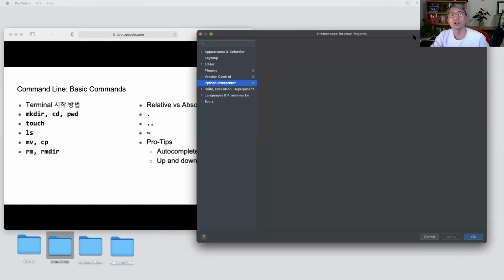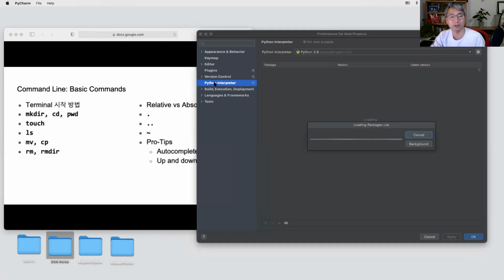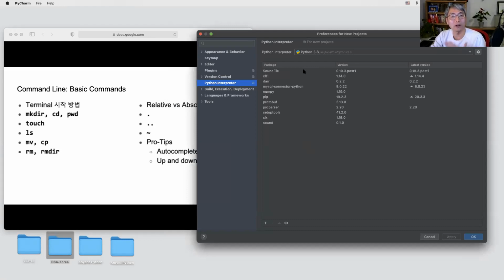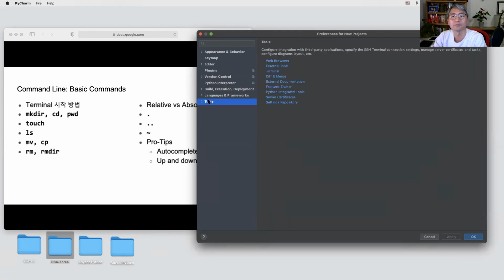Then you probably remember this window to set up the Python interpreter. But we already set up the Python interpreter, so we are going to click Tools. Then you can see Terminal. You are able to see the terminal over here. So click Terminal.